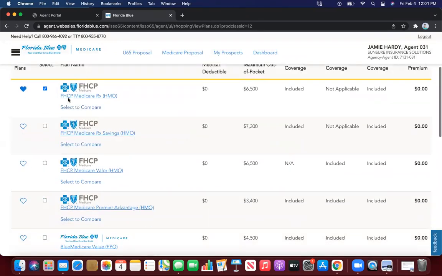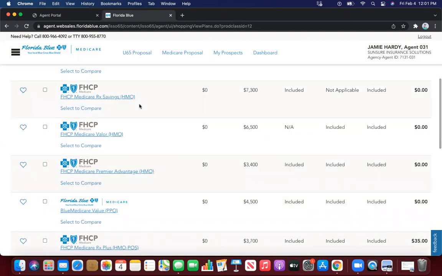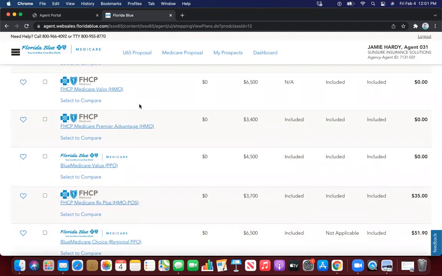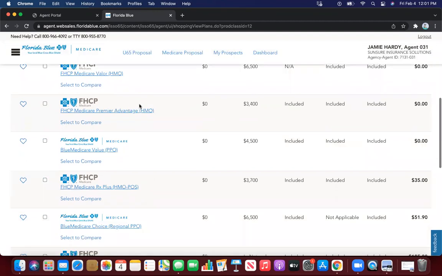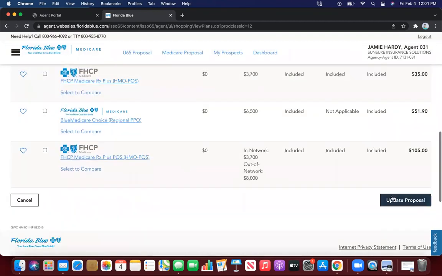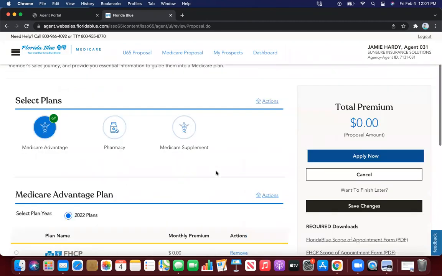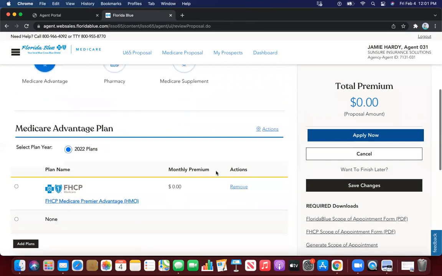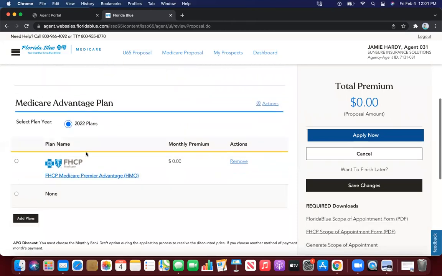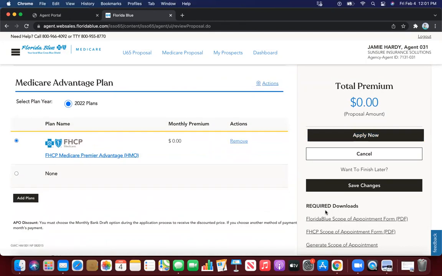And then we're going to select the appropriate plan for our member that we're going to enroll them in. So all of these plans are available. Of course, we already narrowed it down. We're going to select the actual plan and we're going to update proposal. To the right here, we're going to select the radio button to the left, but to the right here is where we can find the scope of appointment for Florida Blue and Florida Healthcare plans as well.